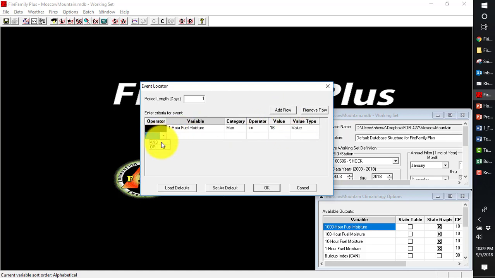So now I'm going to add my operator and 1 hour fuel moisture, minimum is greater than or equal to 8, also a value. So I've taken this prescription parameter, which is, in this example, our burn plan says we can't burn when things are drier than 8 or things are wetter than 16. How many days in the last 15 years have met that parameter?